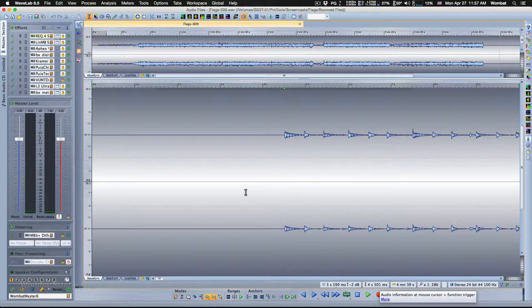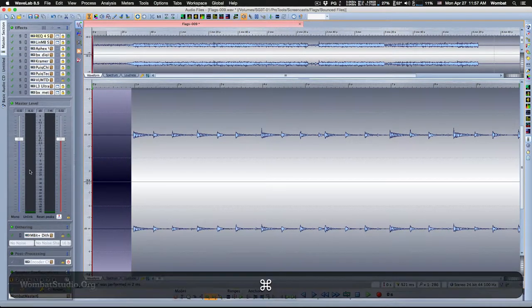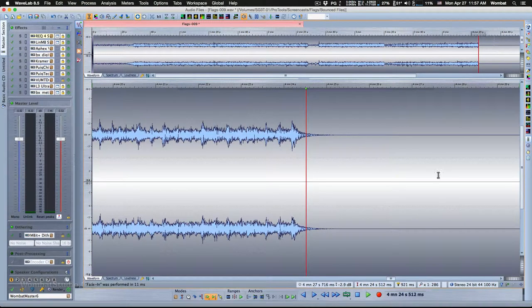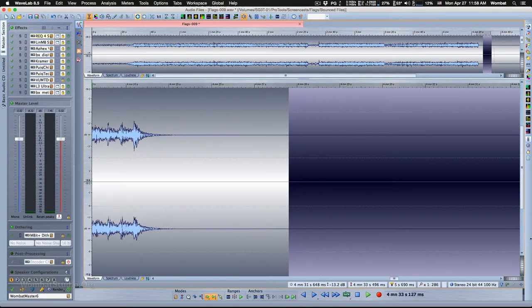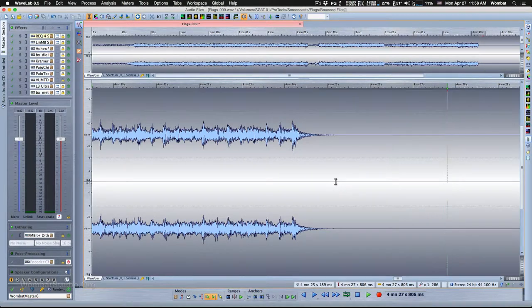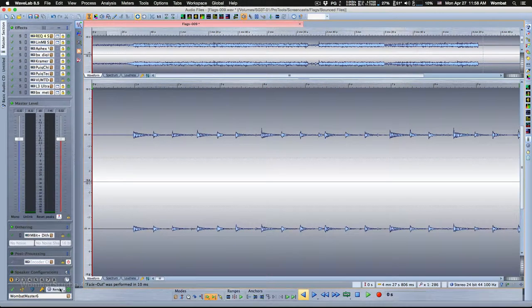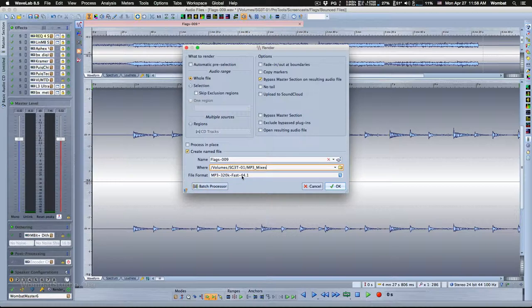4501. So I can go back to 3-5-something. Get rid of that, do a fade in, get to the end, so we're about here, go for 2 seconds, so there, dump the end, and do a fade, back to the beginning, do a render at 320 MP3 at 44.1, Flags 09. Well, we could call it that. Okay.